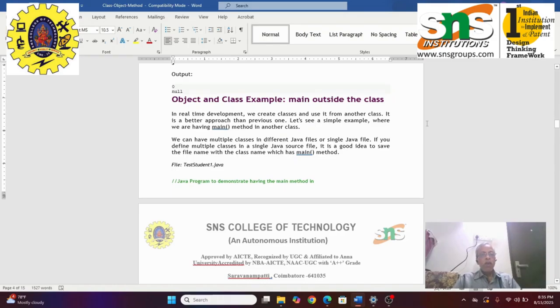Now let us see an object and class example with main outside the class. In real-time development, we create a class and use it from another class. It is a better approach than the previous ones. Let us see a simple example where we have the main method in another class.